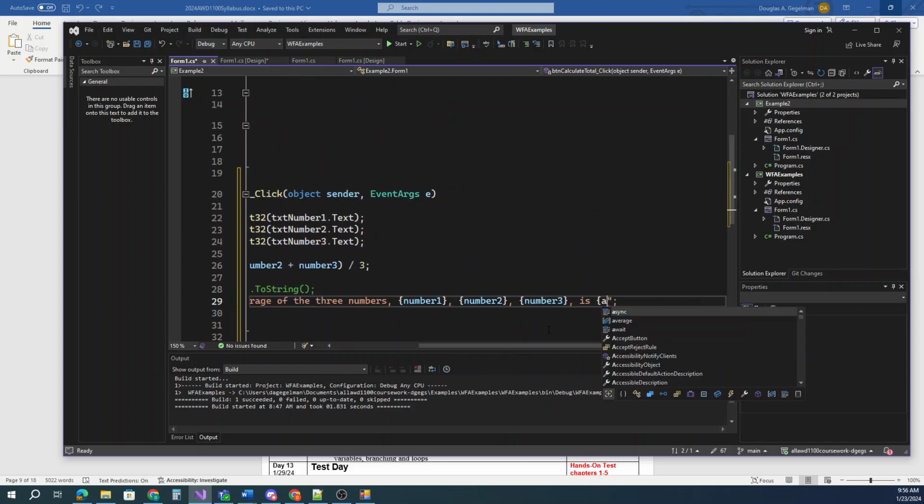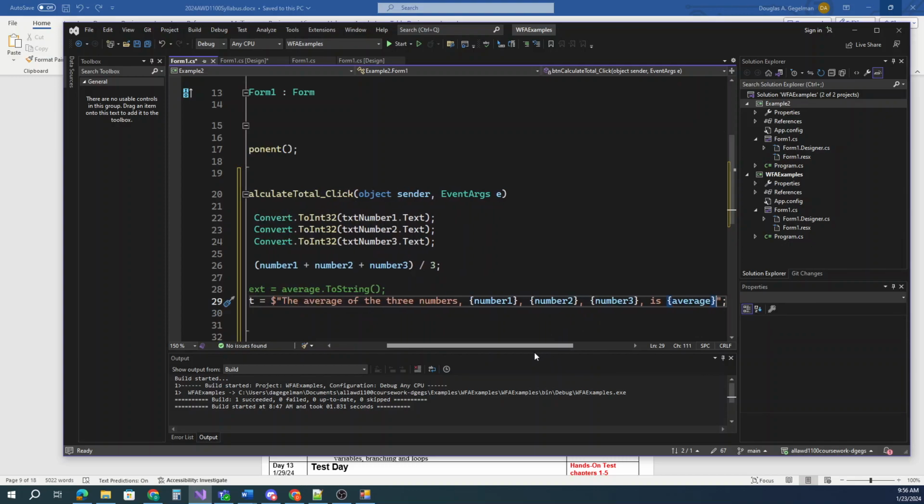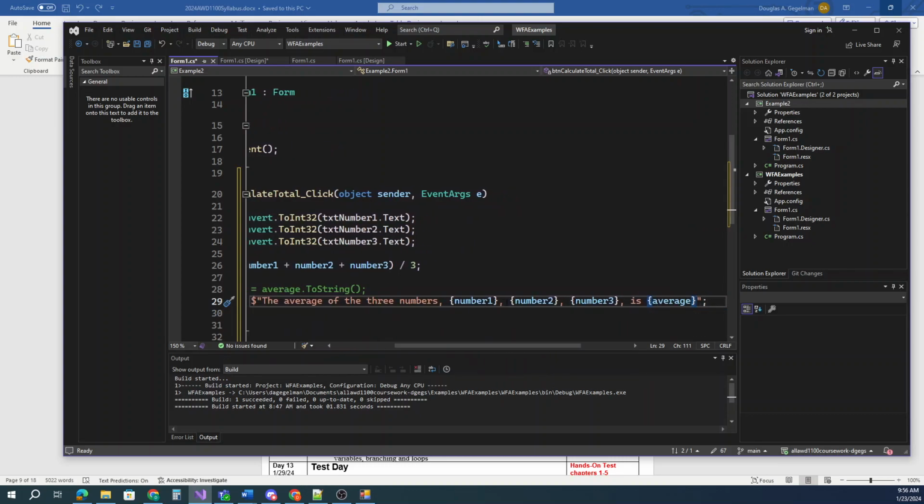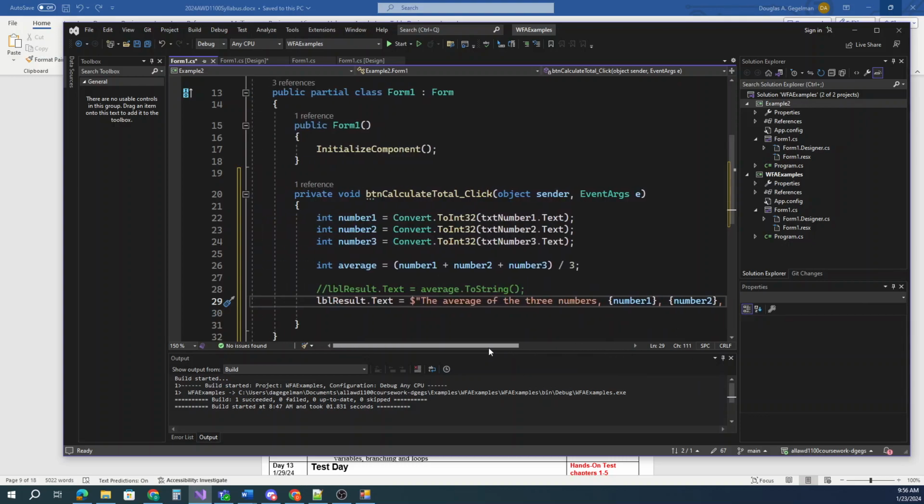This is again squiggly brackets, average. So now when we run this, it should say the average of 3 numbers. It should show us our numbers, whatever we enter, separated by a comma, and then is, and then give us our average. So again, to run it, you take the triangle, the arrow that's not colored in, you click on that.